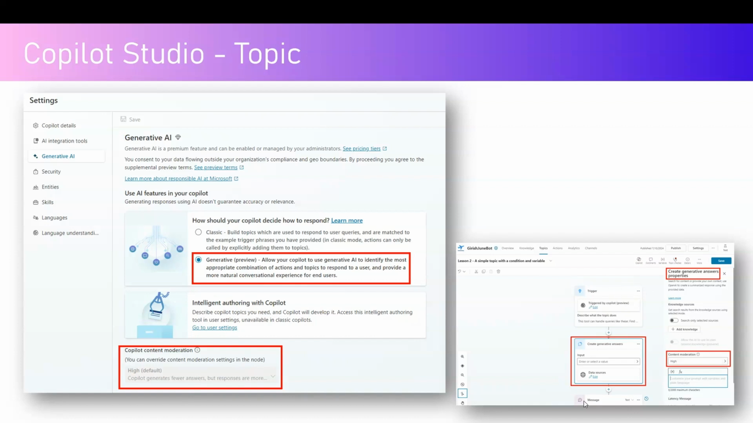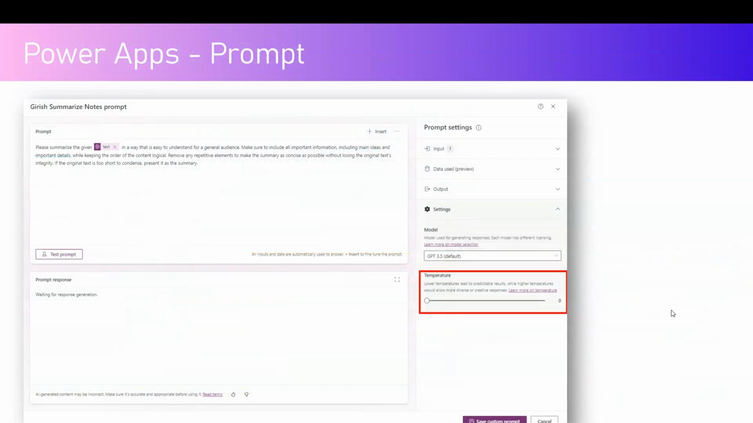Now, as you see over here on the screen, if you go into a specific node and create a generative answer, you can control the content moderation. Now, in Power Apps, you have an option called AI Builder. If you navigate to make.powerapps.com and see the AI Hub section on the left hand side, you can create a prompt. When you create a prompt, you have a couple of options in the settings. You can select the model, and you can select the temperature as well.